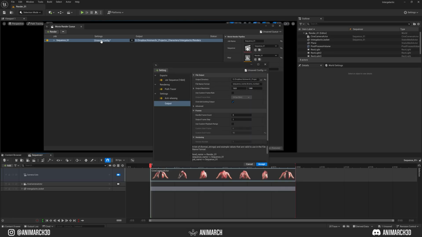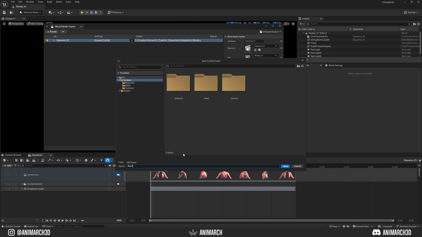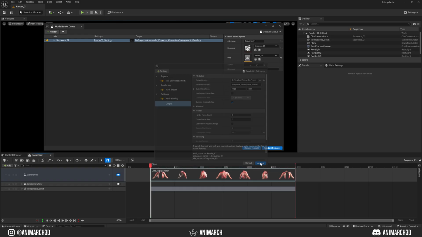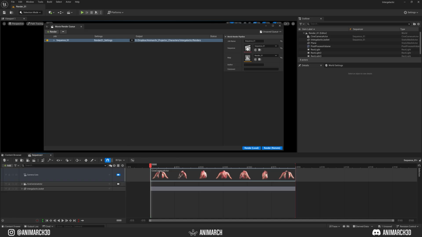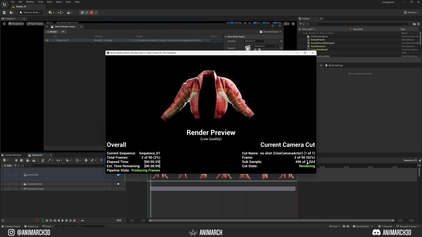We can save our config settings here in case we ever want to go back to it. Save as a preset. Let's go render 1 settings. Cool, accept. So now whenever we're going to render our render 1 level and sequence, we'll know that these are our settings for that. Cool, and then we can just hit render local. You can already see there, it's got our 90 frames. And this is it rendering all of those samples per frame. So this is our 16 by 64, which equals 1024. And we'll just let that go through and see how it goes out on the other end.